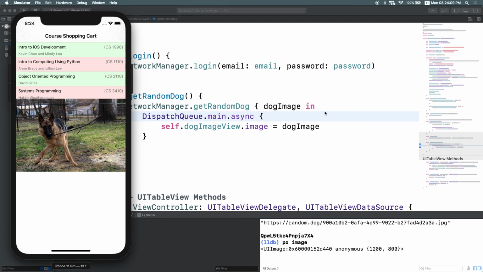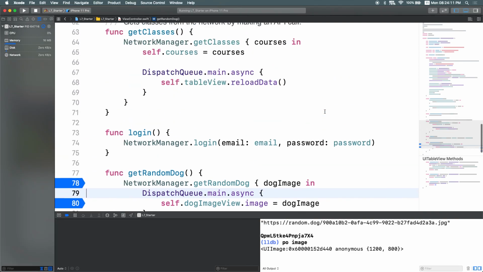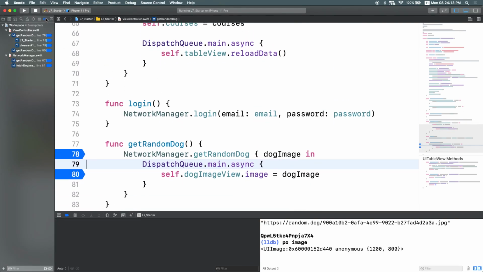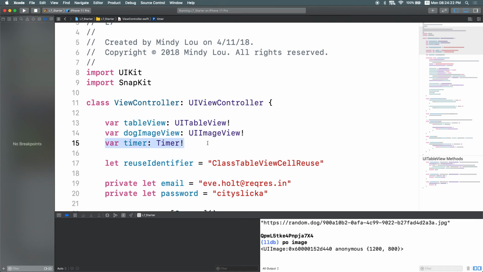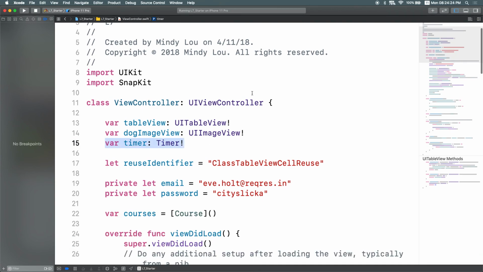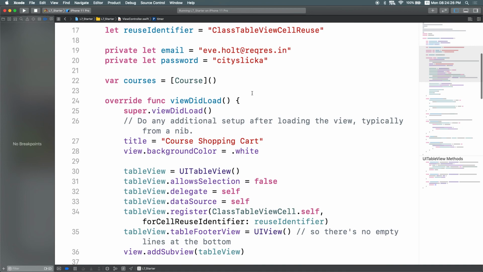Cool. And then we're a little short on time, but one last thing we're going to go over that's just kind of fun. I'm going to delete all of these breakpoints. We have this thing called timer in here, and what you can use a timer for is to time different function calls.